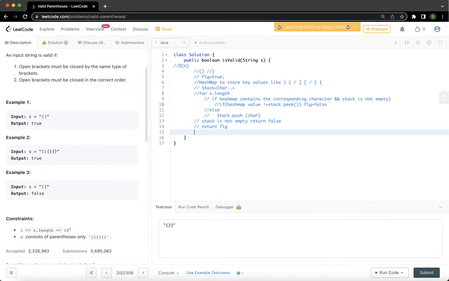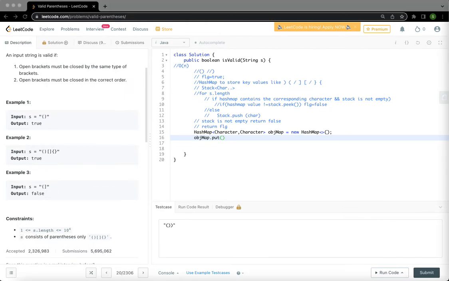Alright, so with the intuition all being clear now, we're going to write the code. So we've got to have a hash map, character, obj map new hash map, and then we're going to do obj map dot put, and let me just copy paste some of the code to speed up.